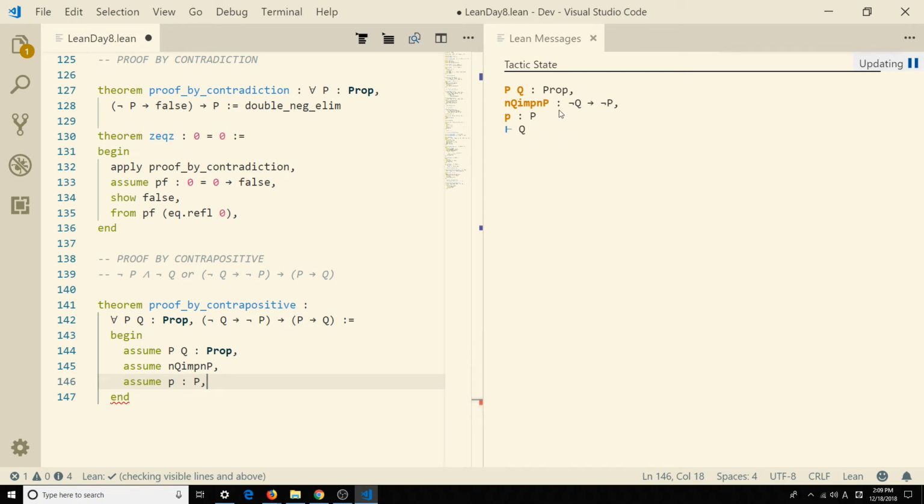So let's look at what we have here. We can't really use this, and we can't put it anywhere. So it feels like we're stuck. Feels like we can't get anywhere. What we need is some sort of not Q. So how are we going to get that?